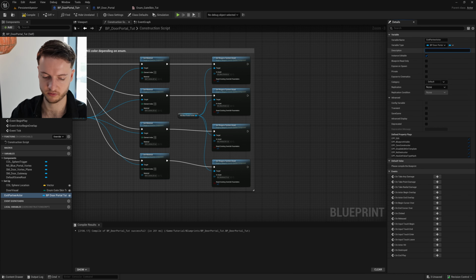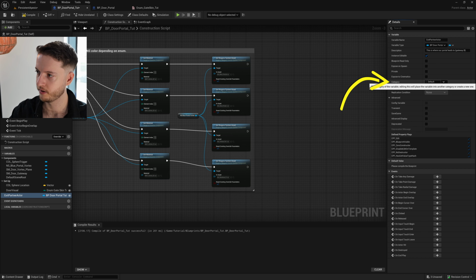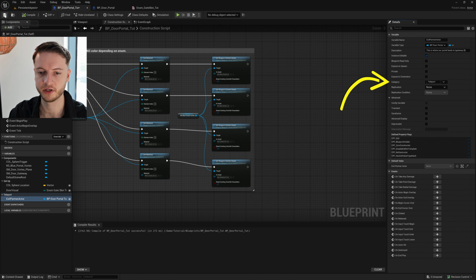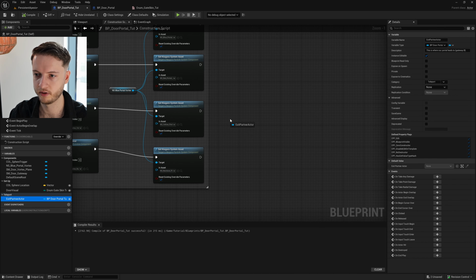Let's give it a description: this is where our portal leads to, gateway B. We will put it in a new category called teleport, because everything related to the functionality of teleporting we want to be in a subcategory of its own.